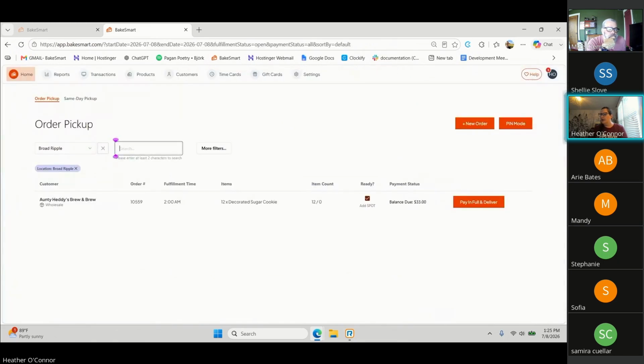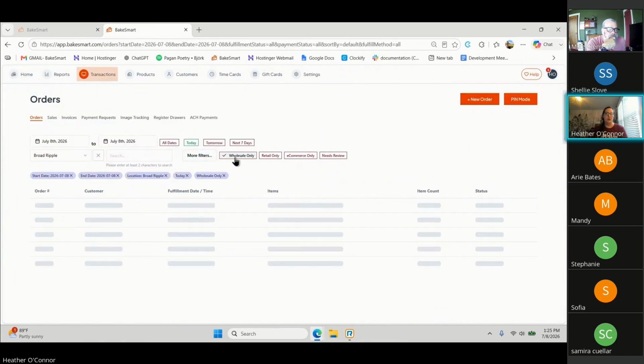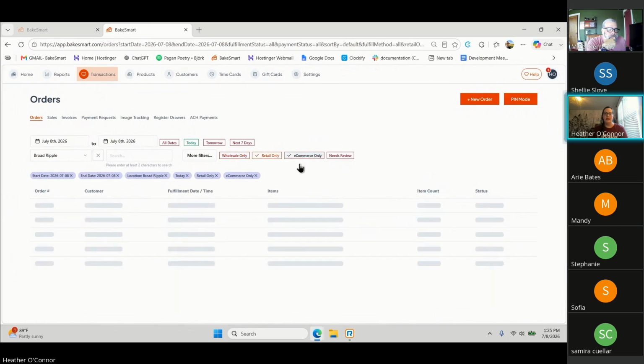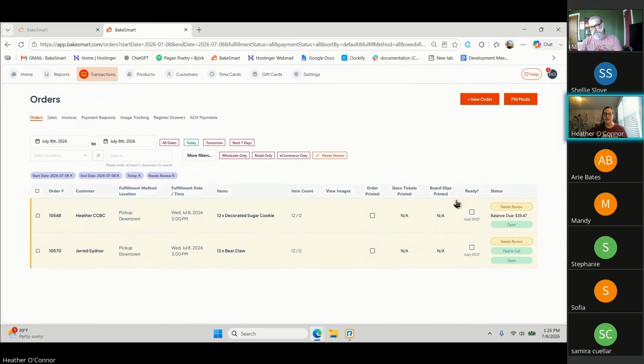Okay, all right, some other transactional filters that we've got here. Wholesale only is going to filter through your wholesale customers only. Retail and e-commerce are all filters that we've added here to this long bar. And now you can also look at just what needs review. So if you want to know, hey, did anything new come in? Do I need to check for anything? Let's go ahead and take a peek. I can look at just the needs review filter there.